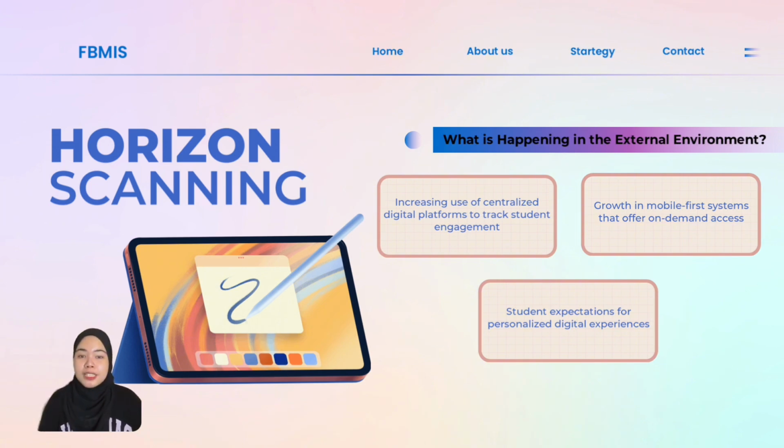Third, students want personalized digital experiences. Students today are used to apps like TikTok, YouTube, or Spotify, which show them content they like based on what they have watched or listened to. They want the same kind of personalized experience from university systems. That means a system that recommends activities or programs that match their goals, interests, or career plans.